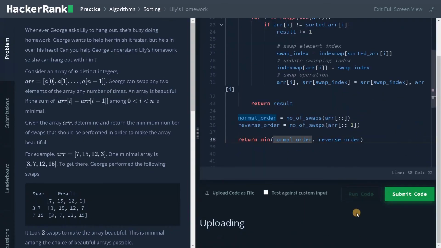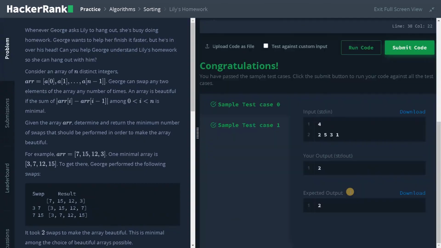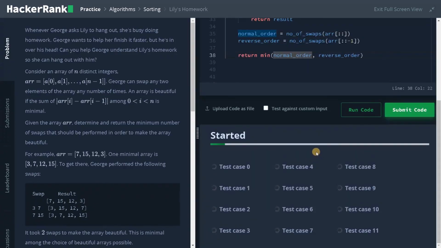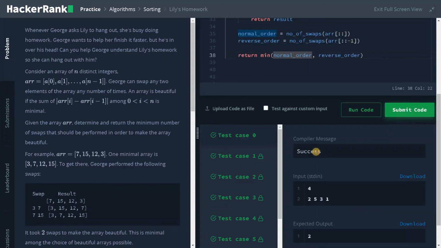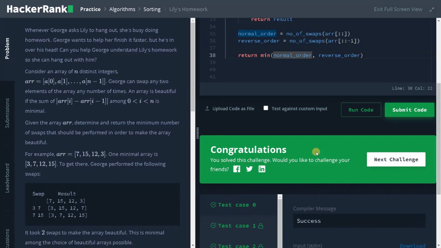Let's run this now. Yeah, it passed the sample test case. Let's submit it. That's it, guys. We solved the problem.